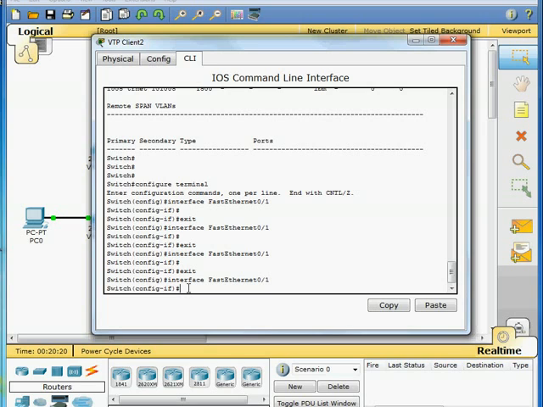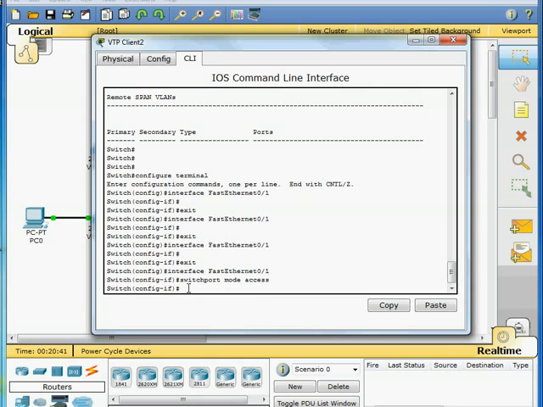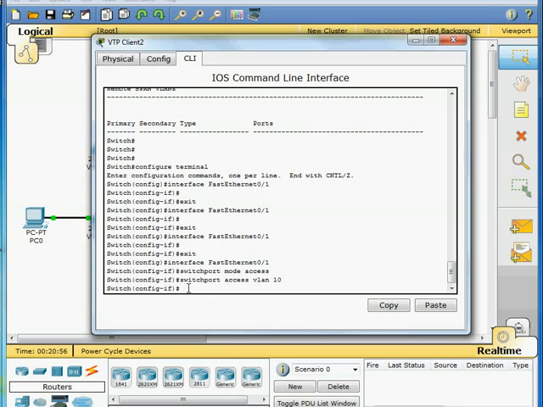So we're going to say switchport, because we're already there. Switchport mode will be access, and then we're going to say switchport access VLAN 10. Alright.